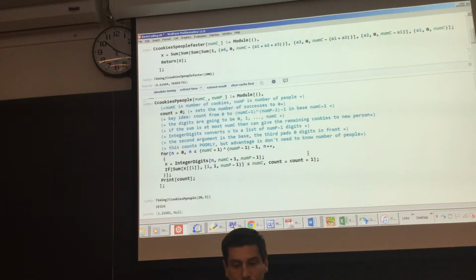So now what I'm going to do is, the same thing as if the sum is at most num cookies, then I can give the remaining cookies to the new person. So Mathematica has this wonderful function called IntegerDigits. It converts n to a list of digits in another base. Now you've got to be a little bit careful. What is 15 base 11? So what would the number 15 look like in base 11?